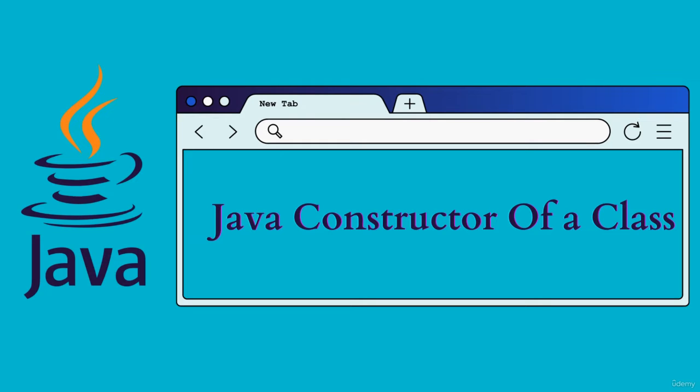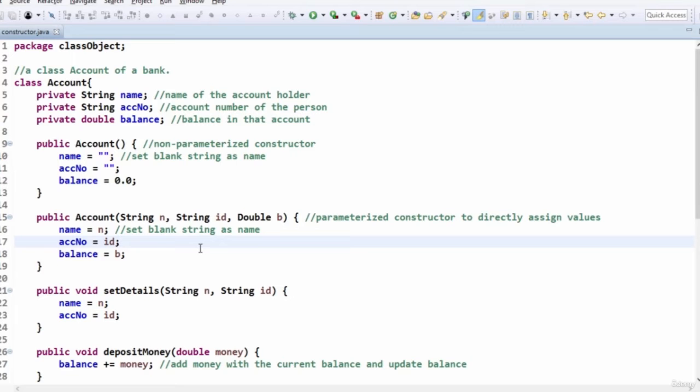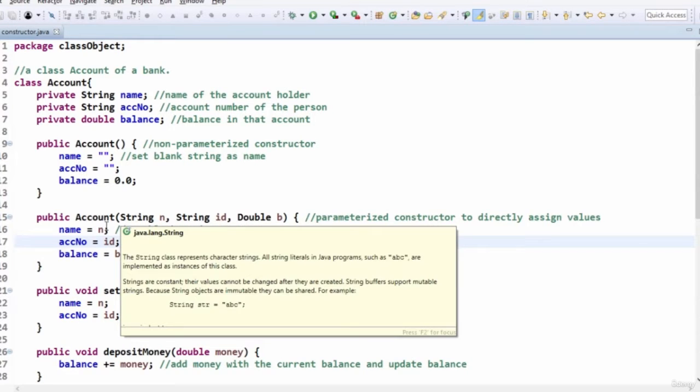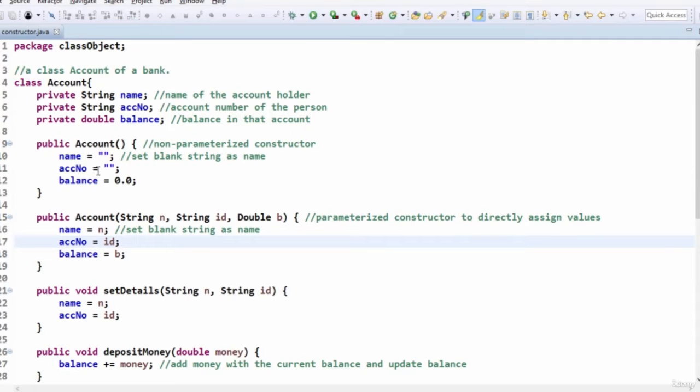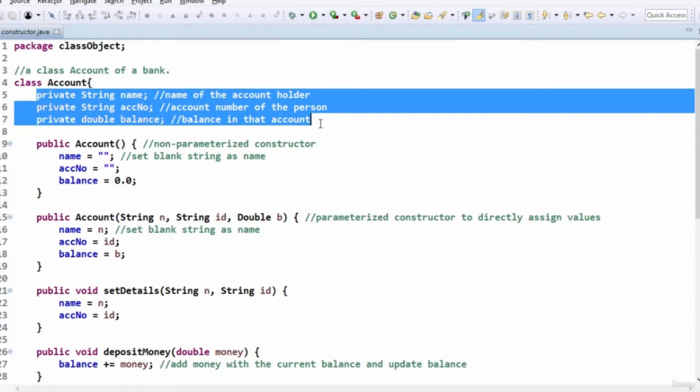We are discussing constructor of a class. In this demonstration, we shall discuss Java constructors. We know that constructors are nothing but functions whose name will be same as that of the class name. Here we have defined one class. The name of the class is account, and we have defined three instance variables: name, account number, and balance.